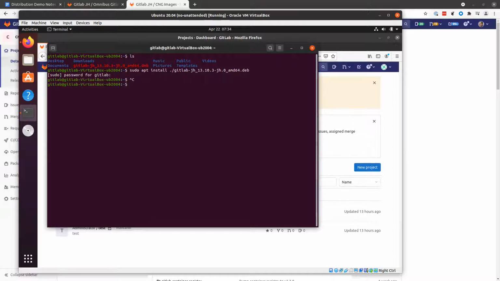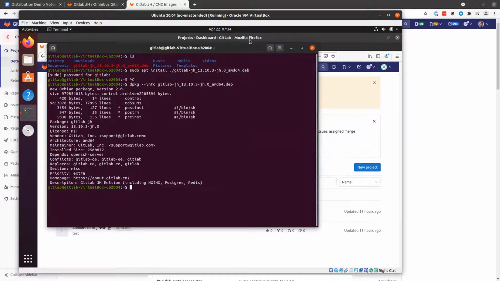Actually, before I install it, I'm going to just run info on it for everyone here. So of course the package is named differently than our EE or CE package, and has a different name in the version as well, but it uses the same version scheme as our other Omnibus packages, simply with -JH instead of -EE.